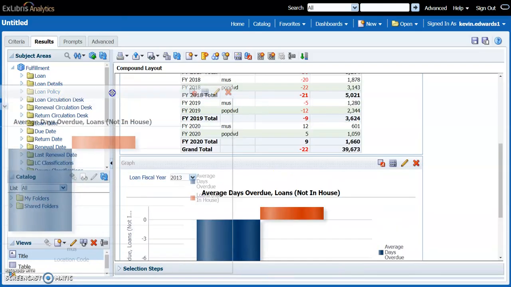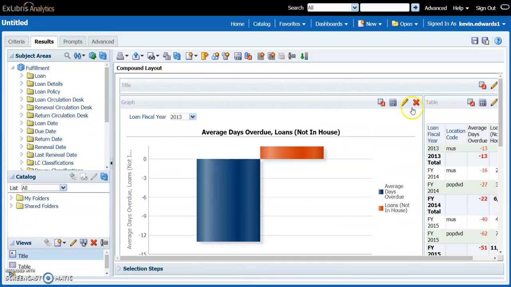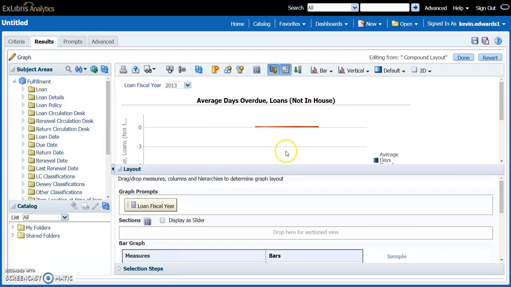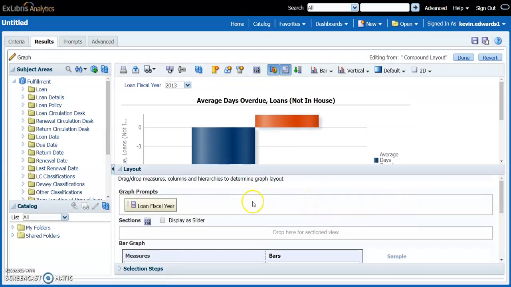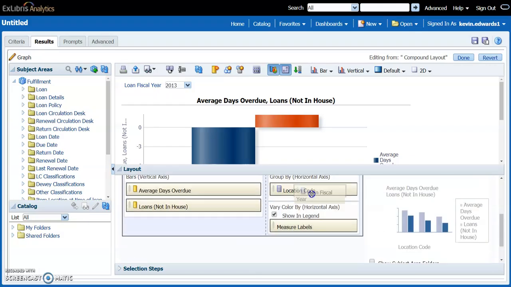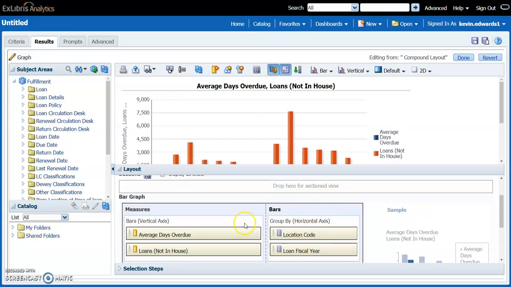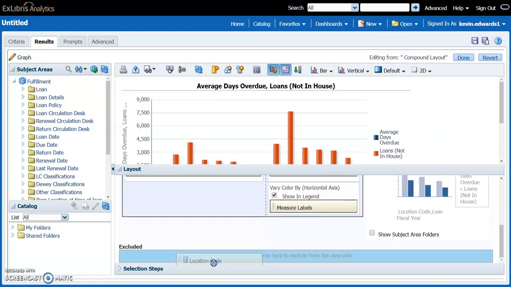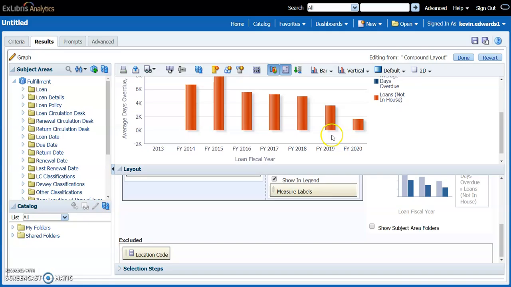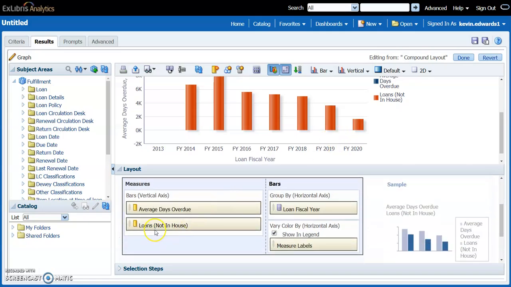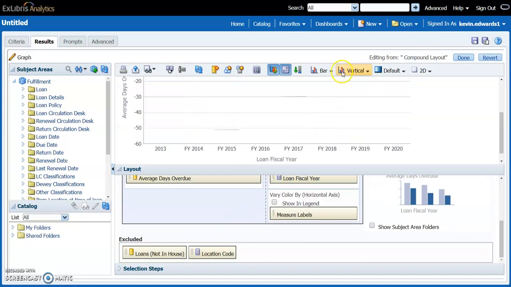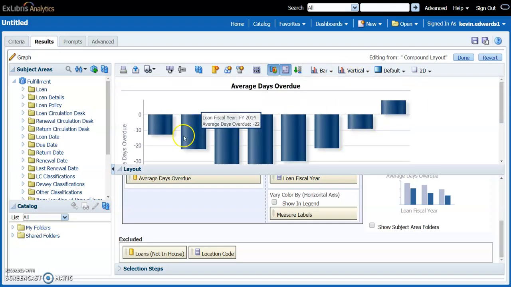They'll always appear down here. I'll move it up. We're going to make a lot of adjustments here. So the loan fiscal year, we want that in the bars section. I'm not interested in location code, so I'm going to exclude that. I'll drag it and drop it down into there. I'm also not interested in the loans for this graph. I'm just interested in the average days overdue.